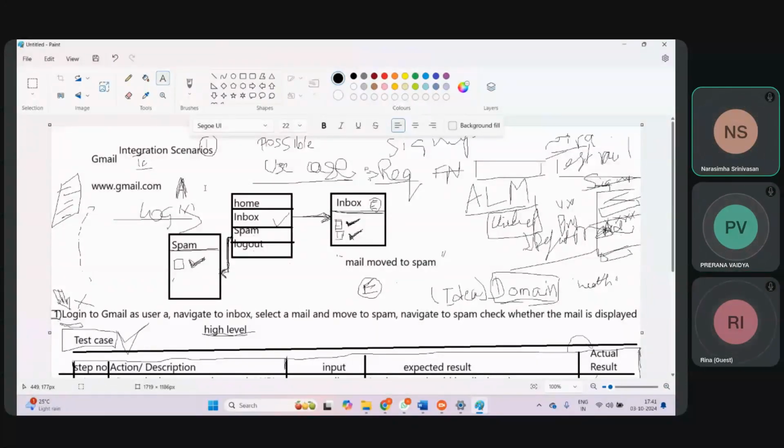If you click on logout, the login page should display. That is done in functional testing. Tell me integration. At least another 3 positive scenarios are there. Okay, spam, inbox and logout.